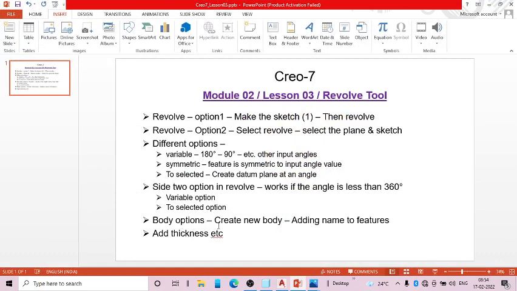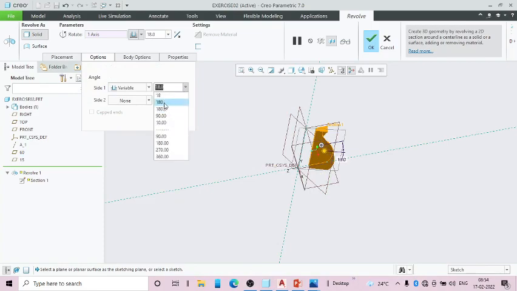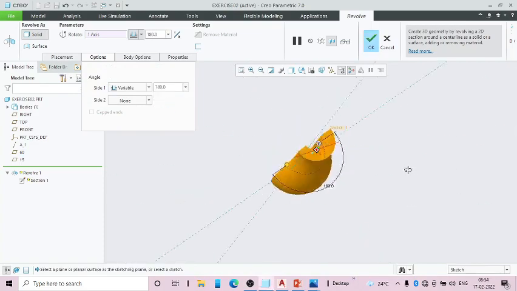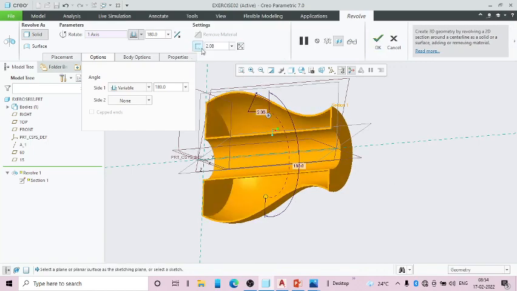To selected body creations, create new body, adding name to features, add thickness. So finally what we are going to do, let us remove this, none. So this I will make 180. Now I want to show you one more thing. So I want to add thickness to this, so I can click here.